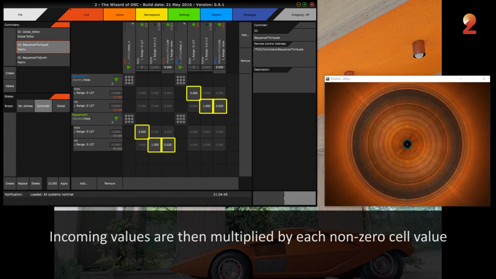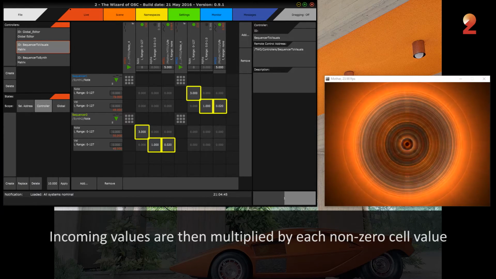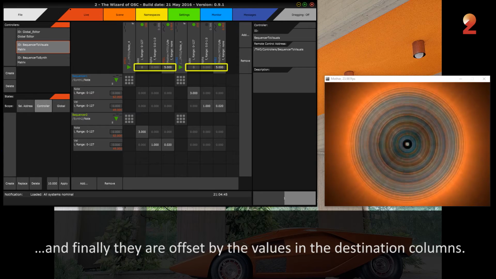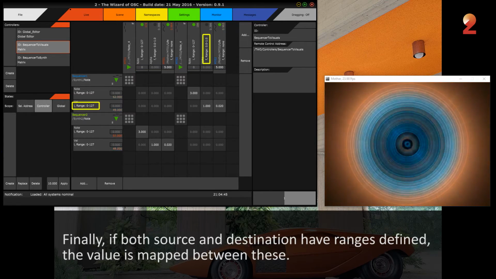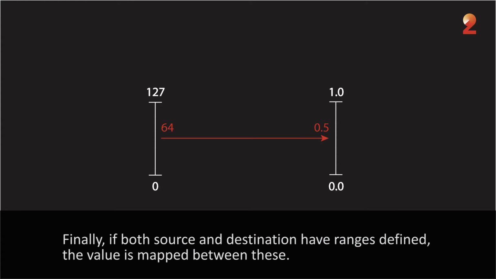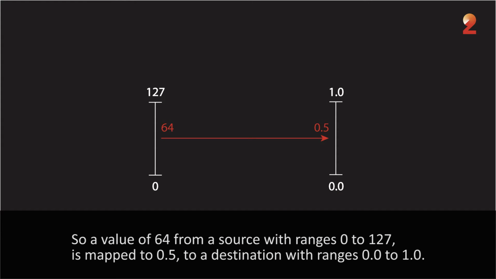Incoming values are then multiplied by each non-zero cell value. And finally, they're offset by the values in the destination columns. Finally, if both source and destination have ranges defined, the value is mapped between these. So a value of 64 from a source with ranges 0 to 127 is mapped to 0.5 to a destination with ranges 0 to 1.